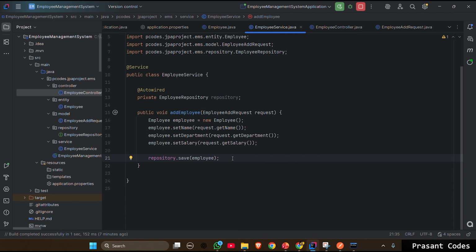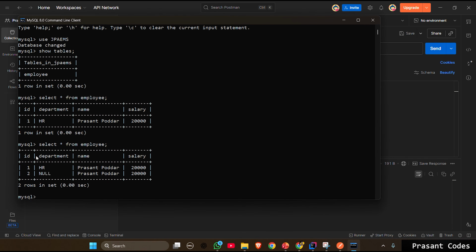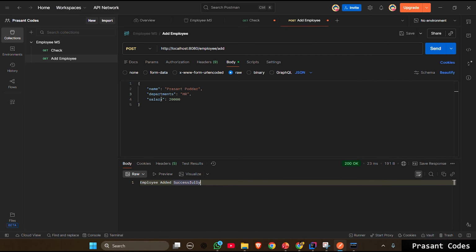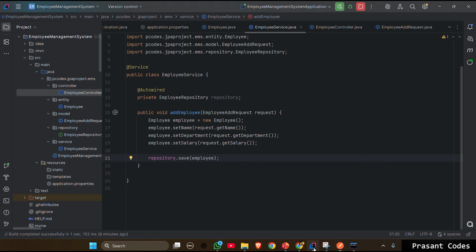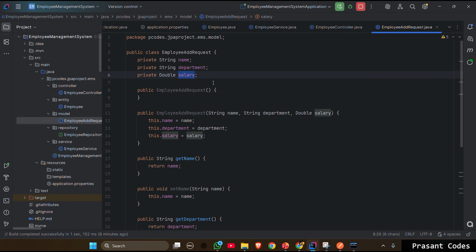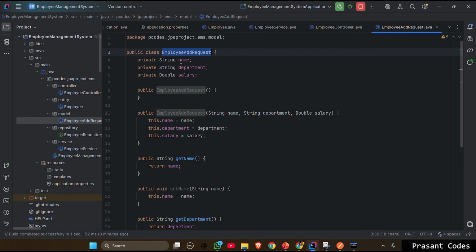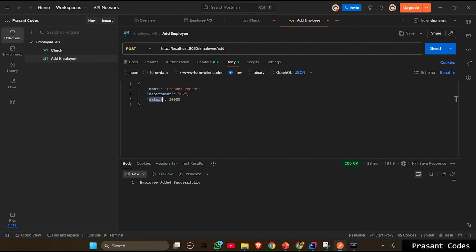Now let's talk about what happens if we give the key as departments instead, something like departments is HR. If we try to send, we can see employee added successfully. But this time, if we look at our table, the department is null. So be careful when you are writing the keys. The keys in the JSON should match the fields, otherwise we have to declare all the keys manually. We basically use the same keys as the instance variables in this request, so that our data is consistent.